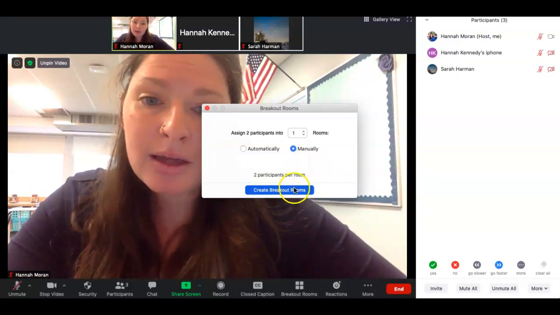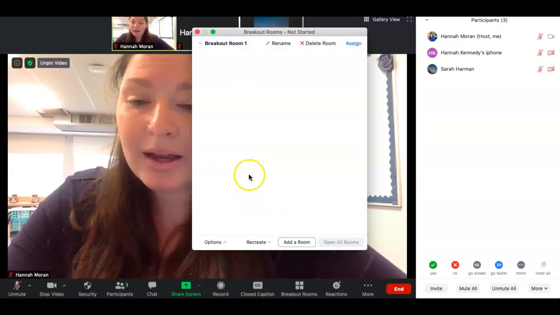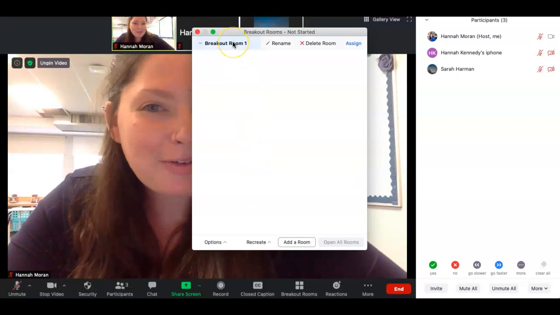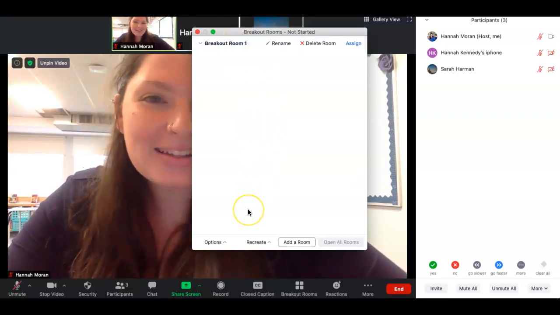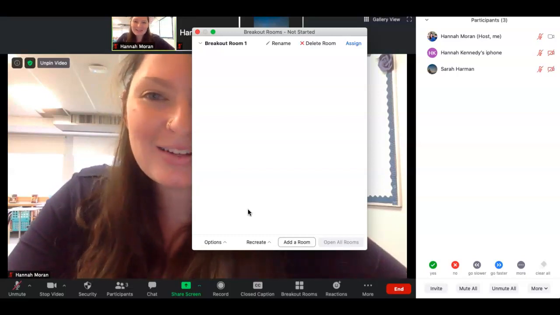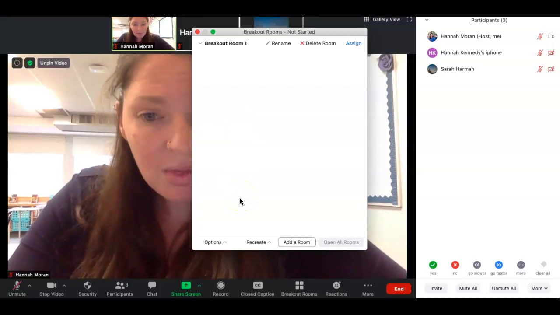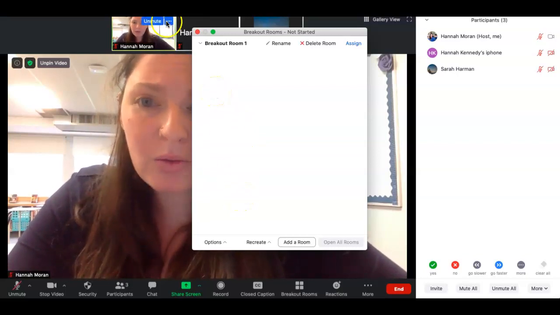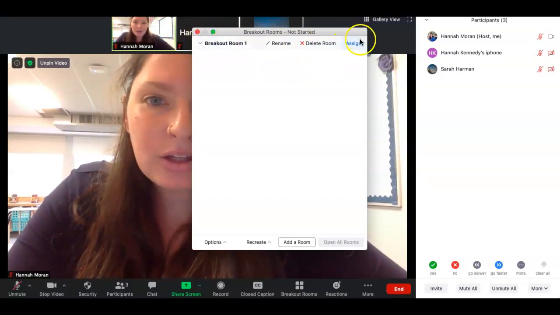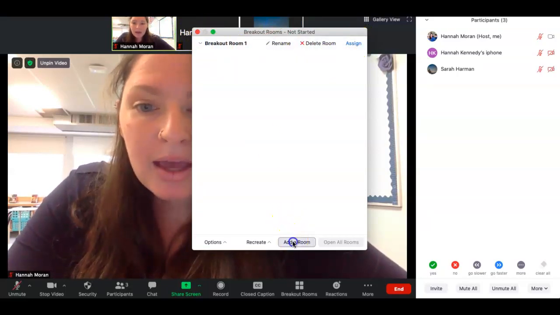You would do manually, and so you would create breakout rooms, and that would let you kind of assign. I don't really have a lot of people, and so it's a little more difficult to do that in terms of I can only put one in each, but you would have your kids, and you would be able to put them where you want them, and you would assign them. And so that is how you could do that.